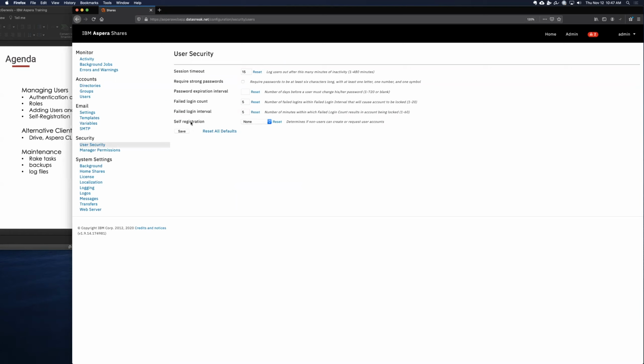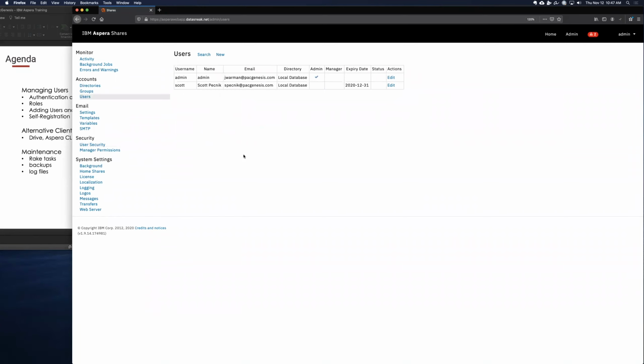One last mention, there is a self-registration option here under user security for Aspera Shares. It's turned off by default, but you can turn it on in an unmoderated or moderated way. Moderated, as you'd expect, if somebody requests a self-registered username, the administrators of the system will get a notification saying this person has requested an account, and they'll have to come in here to the user area to approve or deny it.